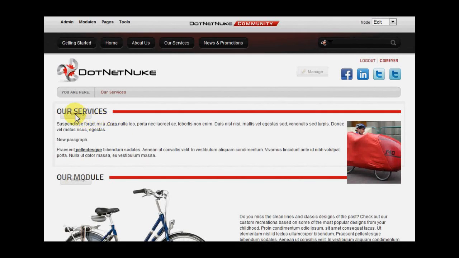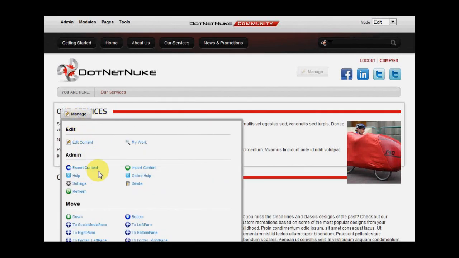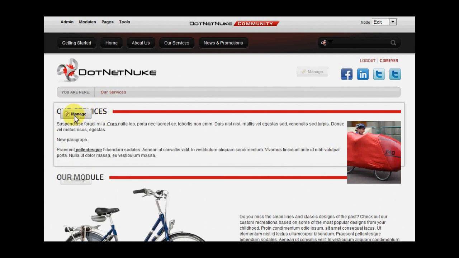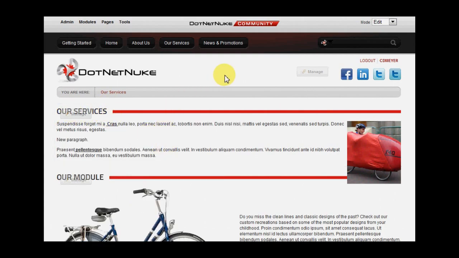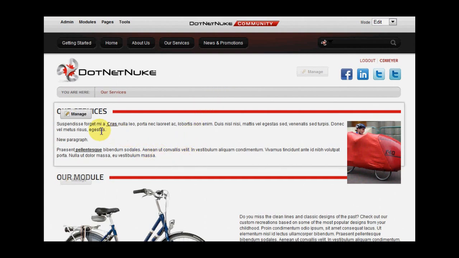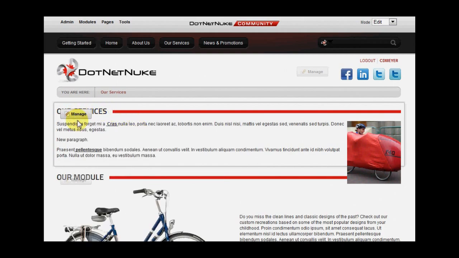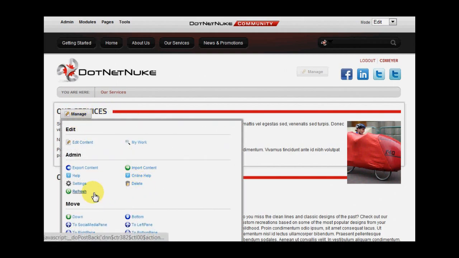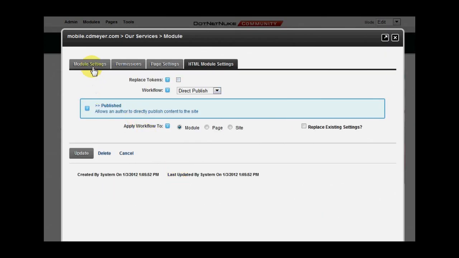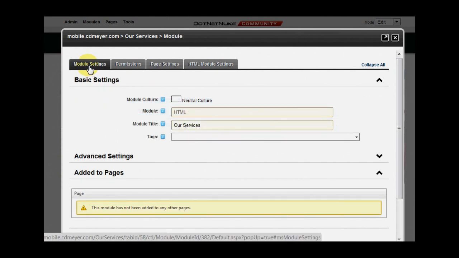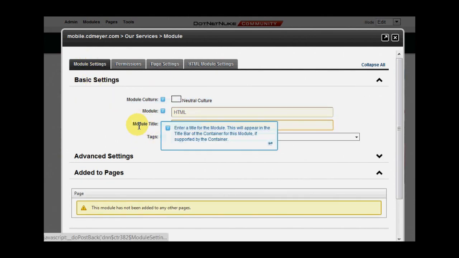Alright, another editing feature or change you want to be able to make. If you notice, this text right here, that our services text, wasn't in that edit content pane to edit. That's actually part of the module. So if I go into manage and go to the settings, that's going to allow me to make some changes. This first tab is module settings, and that is where the title of the module resides.